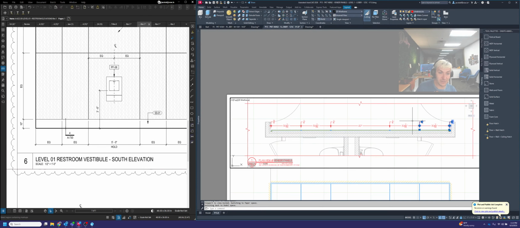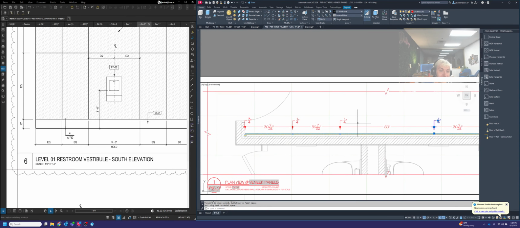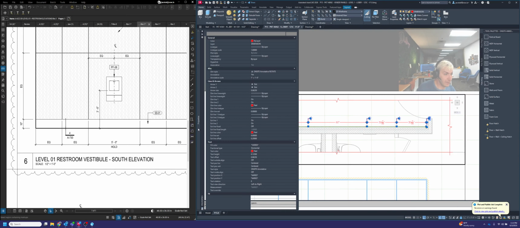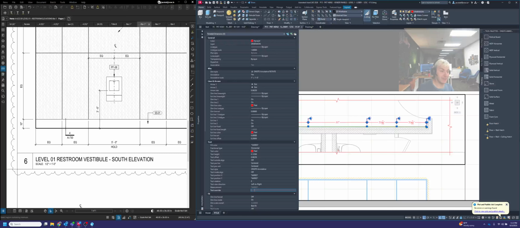So to accurately dimension these, what we're going to do is highlight each of these dimensions for the reveals. Then we're going to go into properties and go to text override. Now we are not going to override the dimension, and to not override the dimension, all you do is type less than, greater than. And then right after that, we want to put reveal.